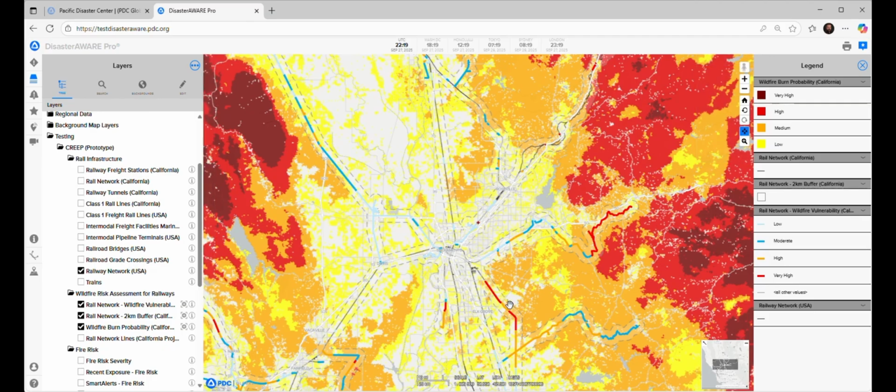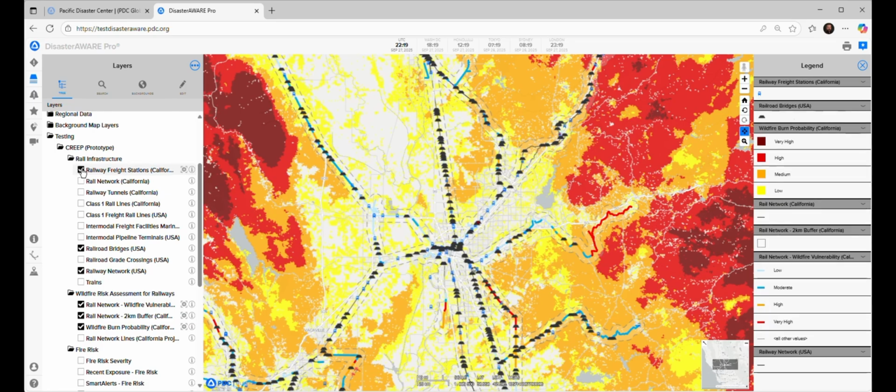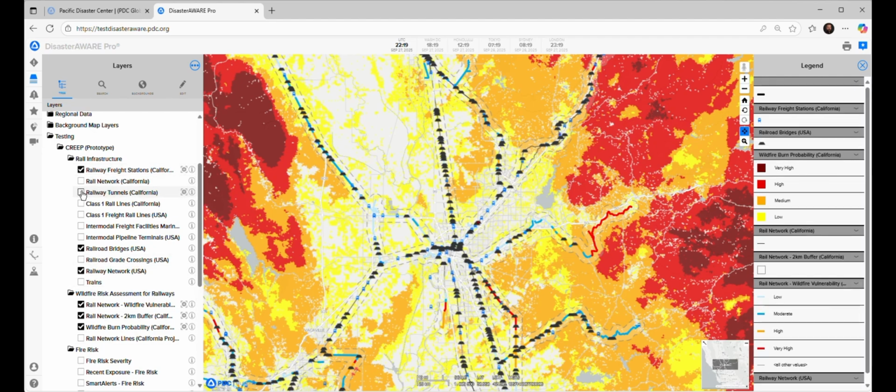The three other layers that we want to bring in are going to be railroad bridges. They are right here. And that's for under sensitivity. We're also going to add railroad freight stations under sensitivity. And then the last one we'll be adding is tunnels. And this is one of the inputs that made up for our adaptive capacity.